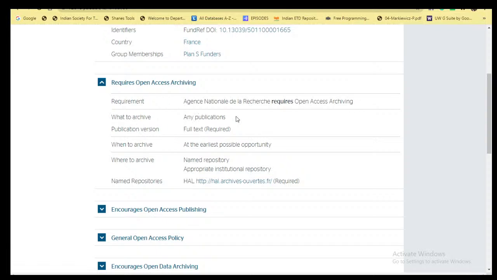What to archive? Any publications, and the publication version full text is required. When to archive? At the earliest possible opportunity. Where to archive? A named repository or an appropriate institutional repository. Named repository means HAL, which is the repository of France. You can see here that you can deposit your article into this particular or any named repository.